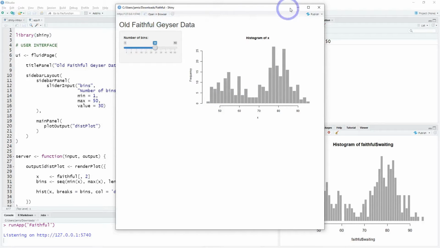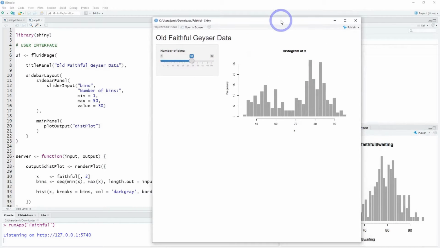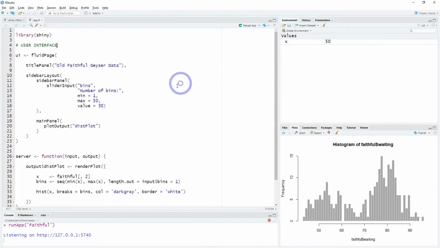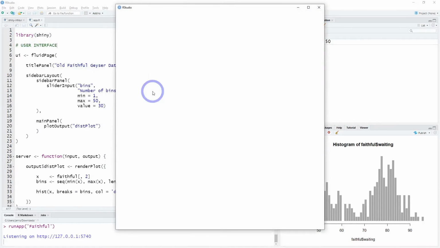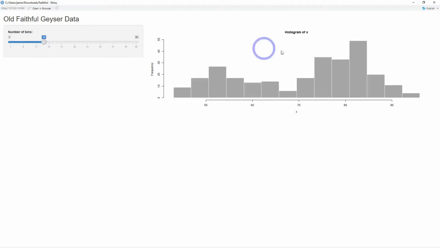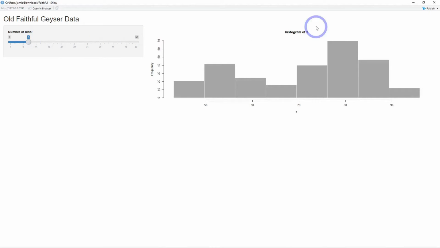We can open it in a browser if we want, but again, this is essentially what we've just done. Here is the number of bins, which is what we did with X in our Shiny intro. And when we change the value of X on the input side, on the server side, that's dynamically changing the number of bins in our plot, in our histogram.